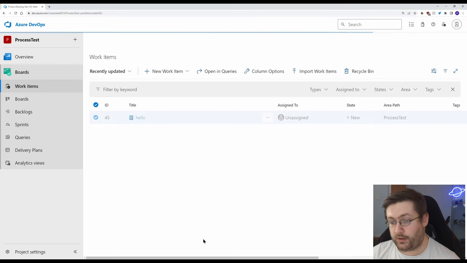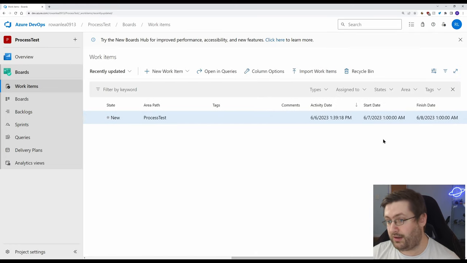And then if we go back to our work items and scroll across, now we can see the start date and finish date have appeared here.